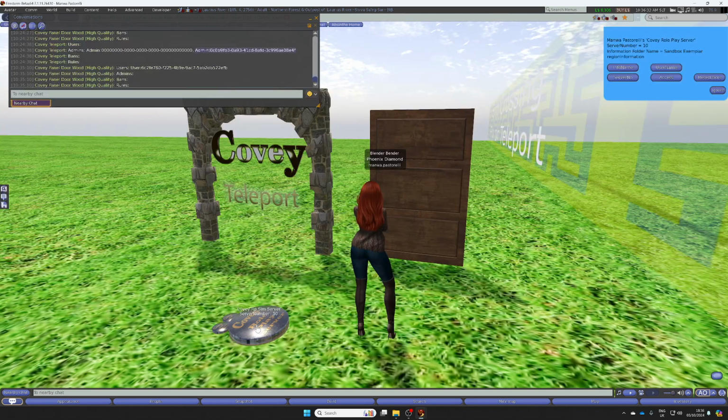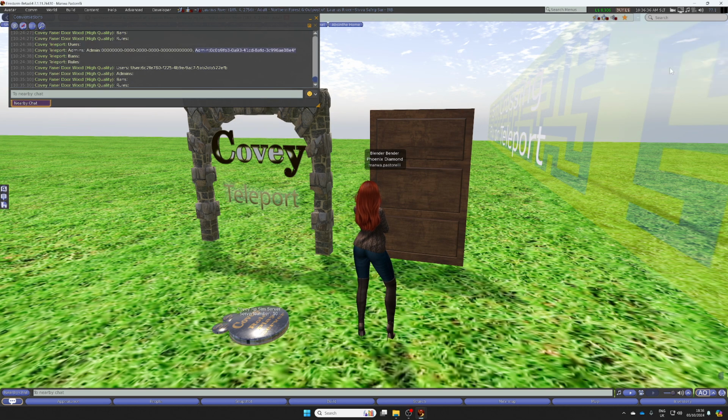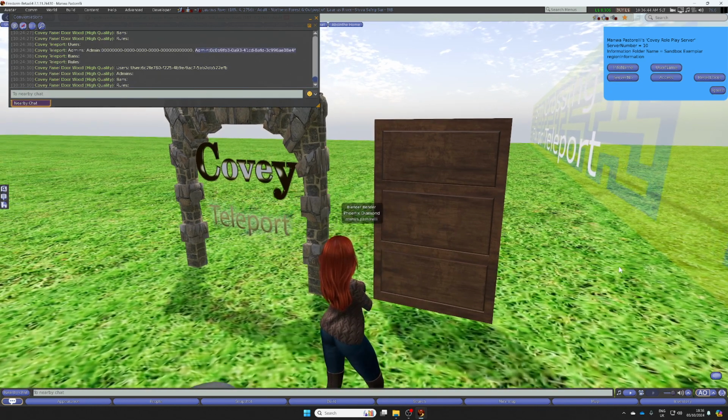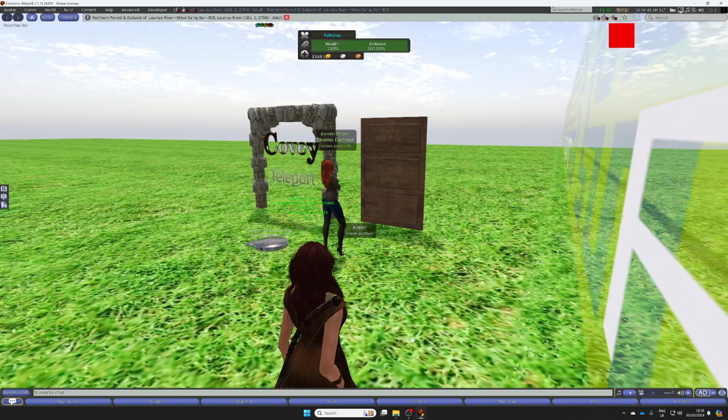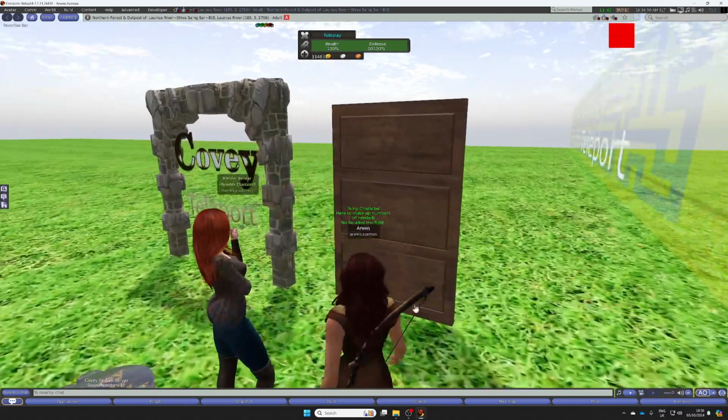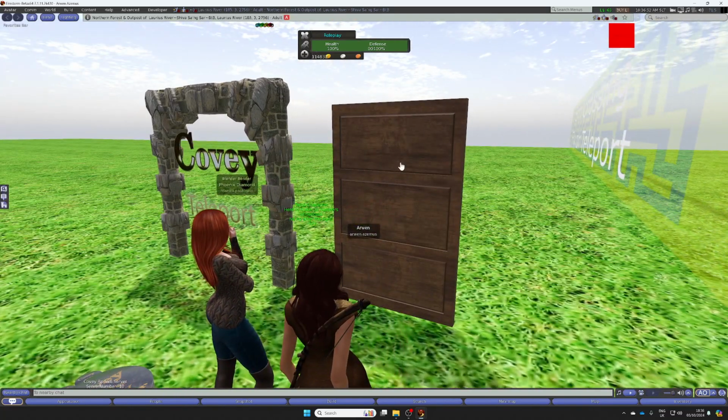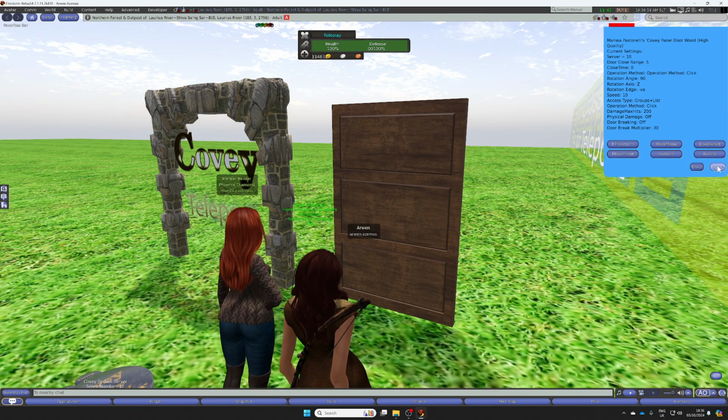Oh, no, that needs to be done on the server. Access, add admin. Submit that. And if I bring Owen in, this avatar now has access to the admin menu.